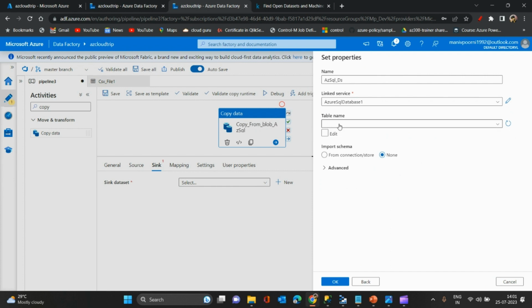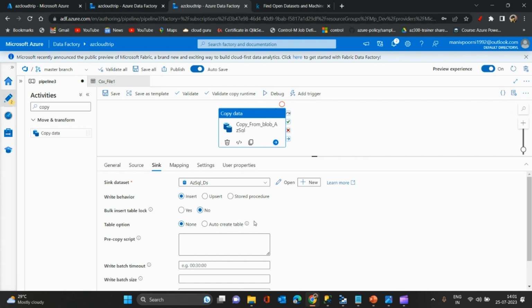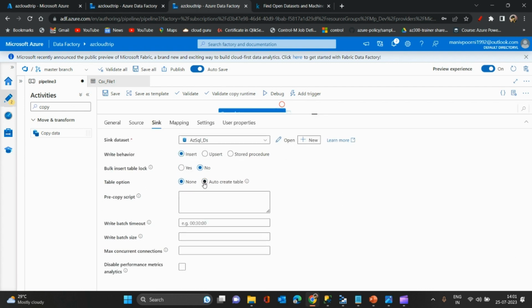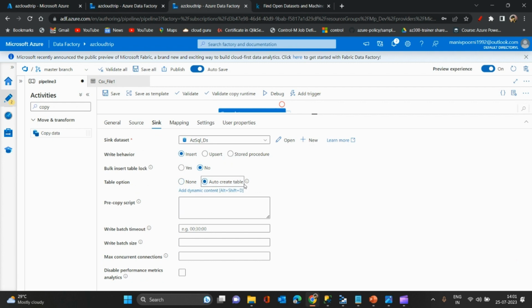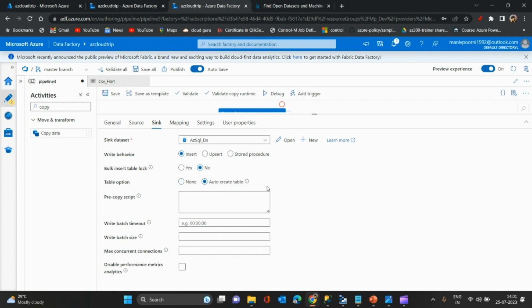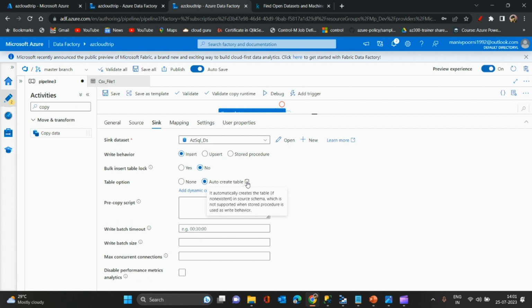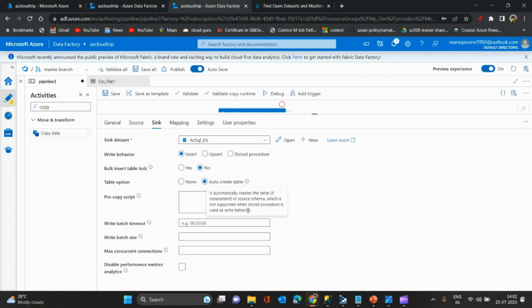Now I'm not going to give any table name as of now. I said it is schema on read, correct? Click yes. So here, if you go here, I'm going to auto create a table. If the table is not there, it will auto create for me. I'm not going to create anything before loading a file. I want to create it on the fly. That is the beauty here.